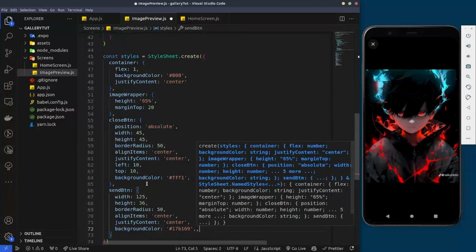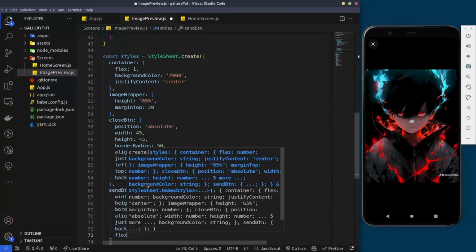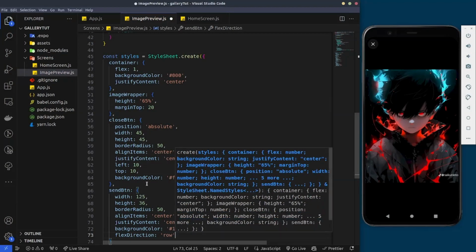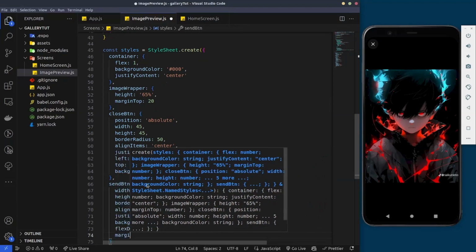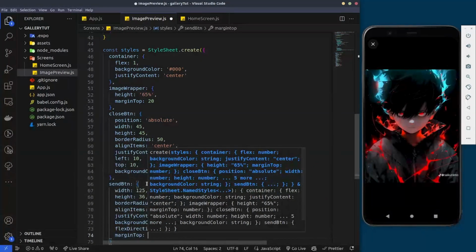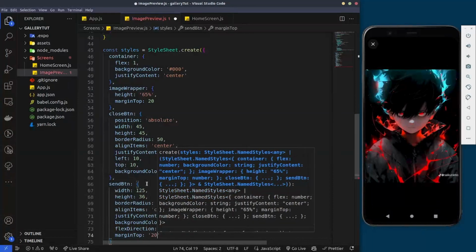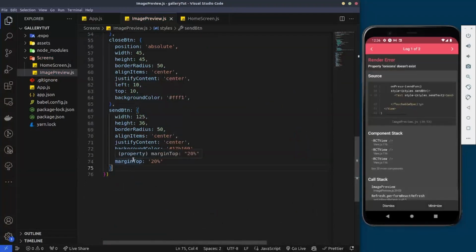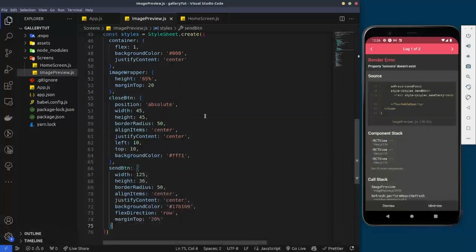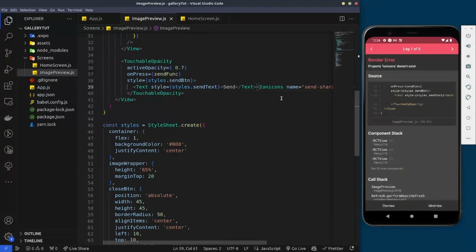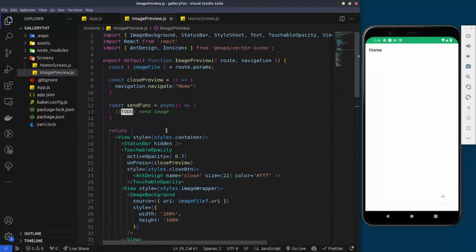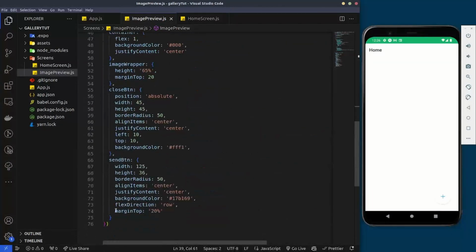And finally, we're just going to set the flex direction to be row, and the margin top, to give it a bit of space, set it to 20%. Alright, there's an error. We forgot to import this Ionicons icon, so control space, and that's going to import that. Hopefully it did. Alright, just imported it.